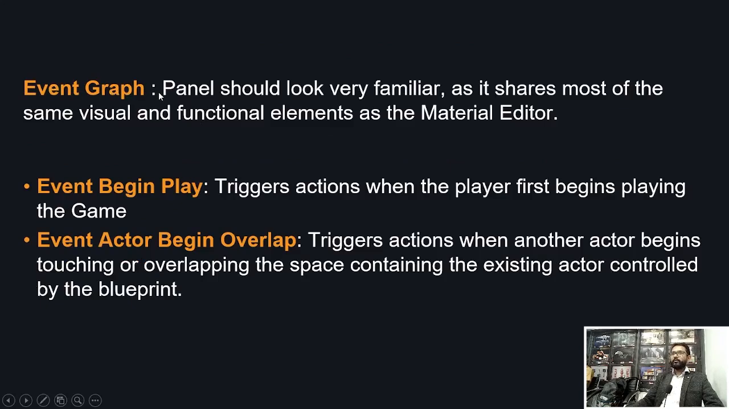Inside of the event graph, you will see the panel. It should be very familiar to you because it shares most of the same visual and functional elements as the material editor does. And you will see one node created by default, which is Event Begin Play. It means when your game starts, if you want some information to be published, or if you want to give some special information to your component or actor, it triggers actions when the player first begins playing the game. At the initial stage, at the starting point, it will work.